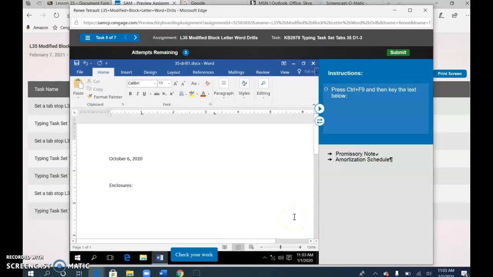In here, again, Control F9, and the first thing you do, when you see an arrow, that means to press the Tab key, and then type what you see. And if you notice this is a hook arrow versus the paragraph symbol, they want these 2 lines close together. So to lose that gap between the 2 lines, what you need to do is hold Shift, then press Enter. It keeps the 2 lines close together.